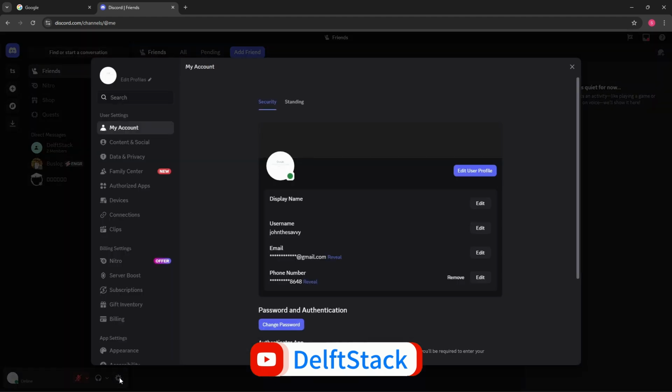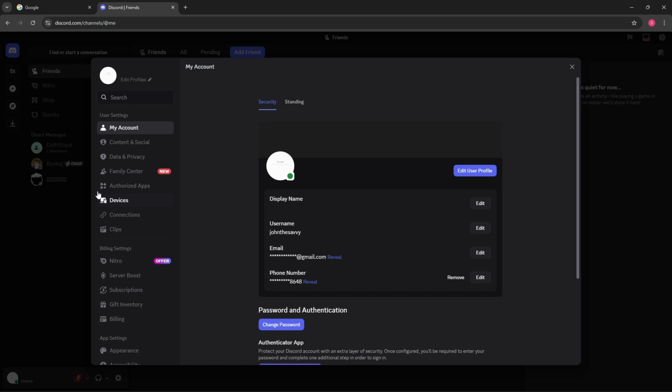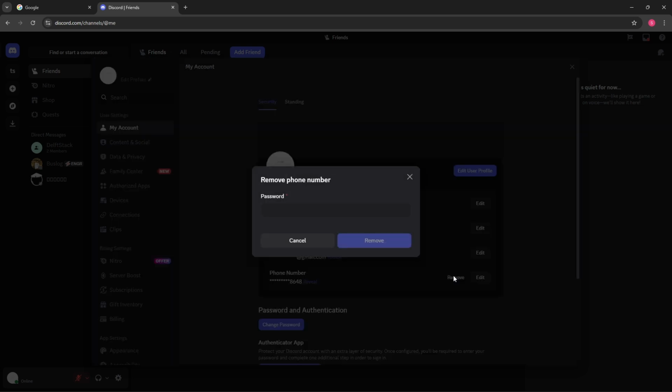So go ahead and click on that. And from here right away, you will have your My Account. So you are on the My Account tab and make sure you are on the security. And from here, as you can see, you will have the phone number. And now you will have an option over here, remove, in order for you to proceed with the removal of the number. So go ahead and select remove over here.